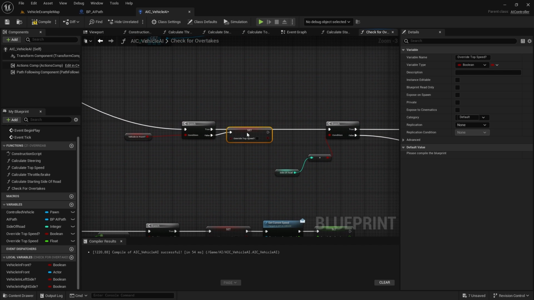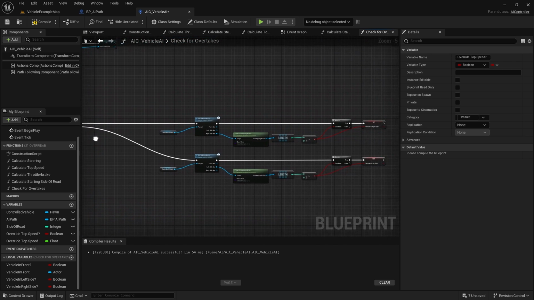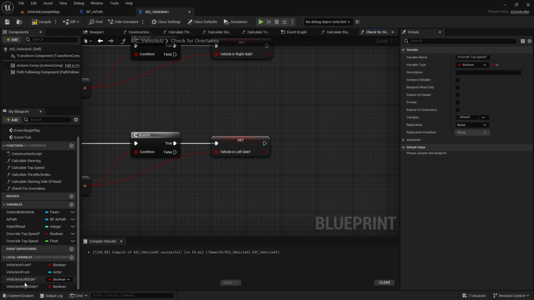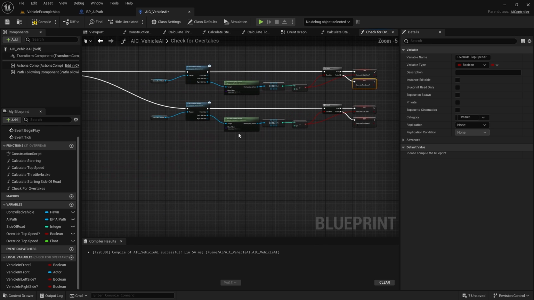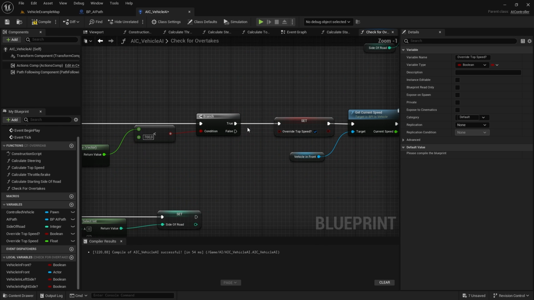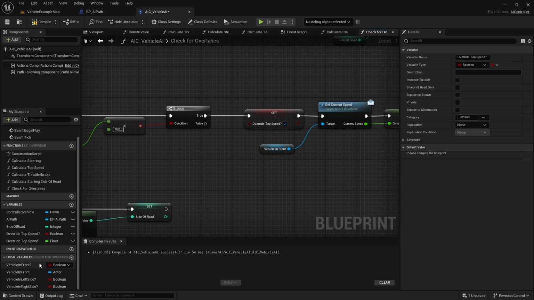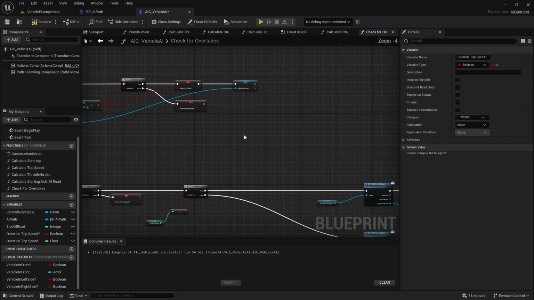But anyway, this one, override top speed should be false. Over in here, let's also override the top speed. Override top speed set here. This one should be false. This one should also be false. Anywhere where there is an open execution pin, you want to set override top speed to false.